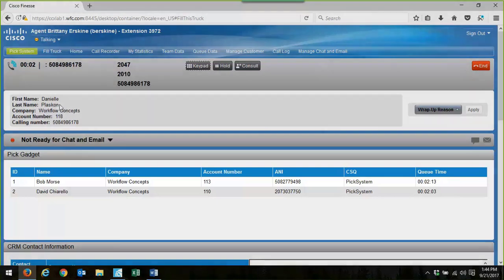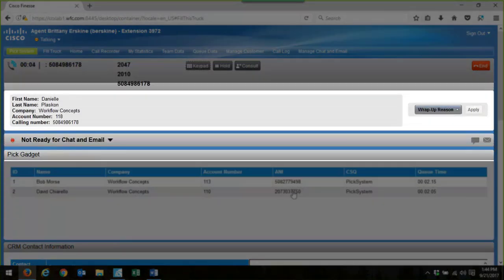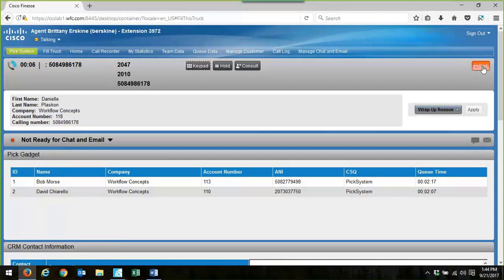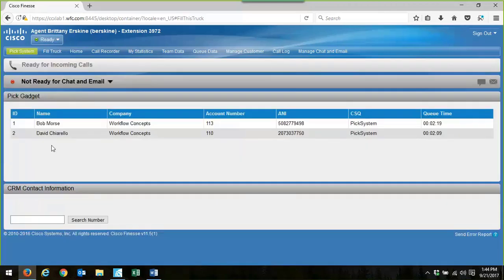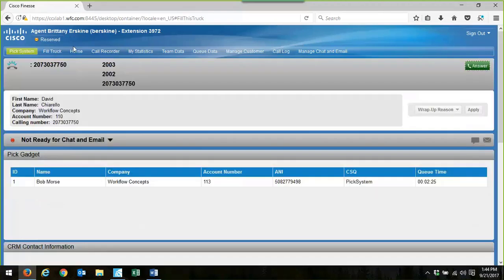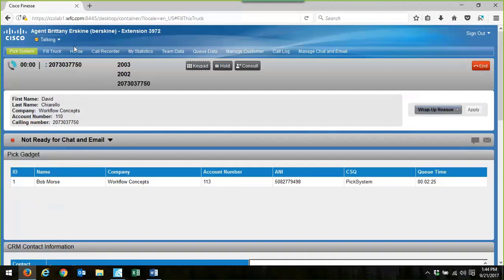And again, it pulls the information and presents it here as well as here. Okay, and then I'll just empty out the queue, going last to first. Okay, reserved. All right. The other thing we have here built in is screen pop.